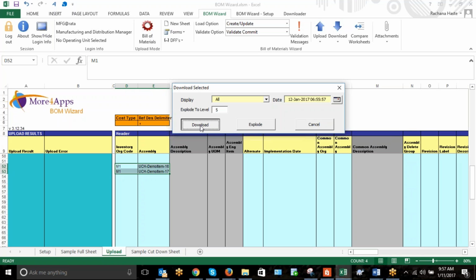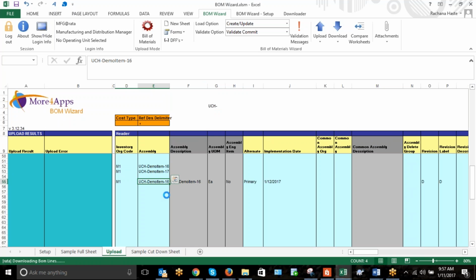And then if I download, it's just going to download based on this. So all the components will come down based on the criteria I gave there. I said all rows, whatever past, current, future, whatever there are. So that's explosion. It's pretty much going to download all the BOMs, right?